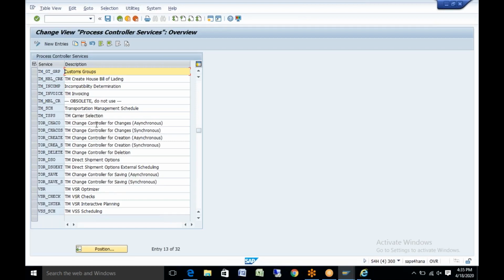In change controller, you see these: TOD, TOD_SAVE. TOD_SAVE means if you want to change the saving of your freight order or freight unit. Suppose you want to do a validation during the saving of your freight order, then TOD_SAVE can be used. VSR checks are for when you do your planning using a cockpit and want to put some specific validation. So first of all, you need to identify the service. Once I identify TOD_SAVE as the service, what is the next thing?